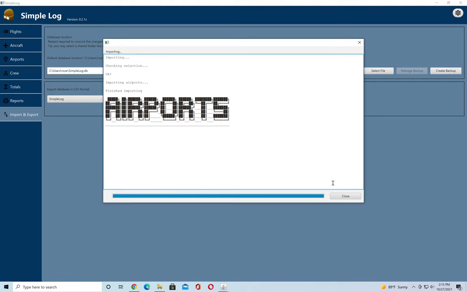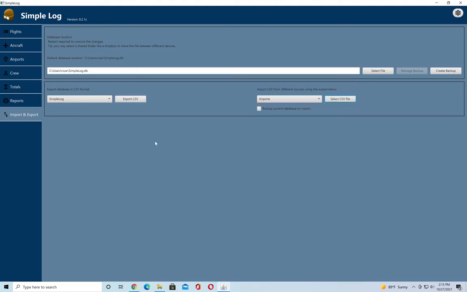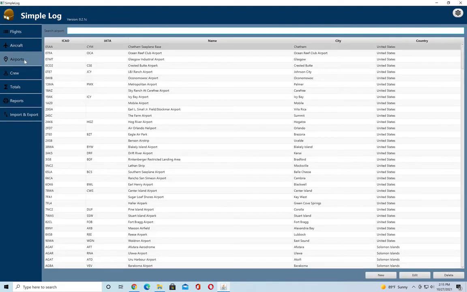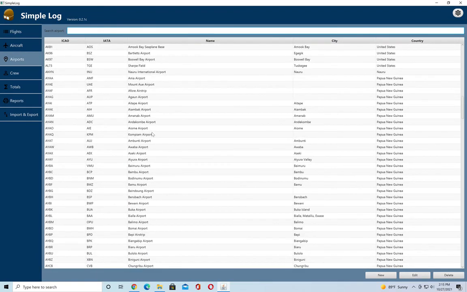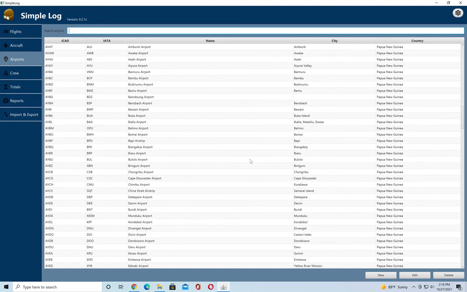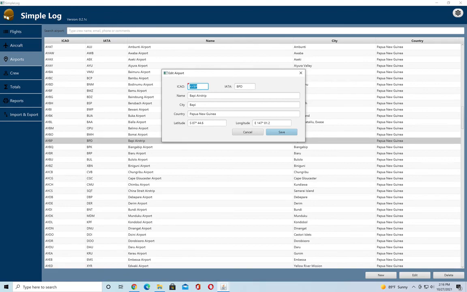Once it's completed, you click on close, and you have your airport list there. As I mentioned before, this is a short list just for demonstration. If you double click, you have all the information from the airport.